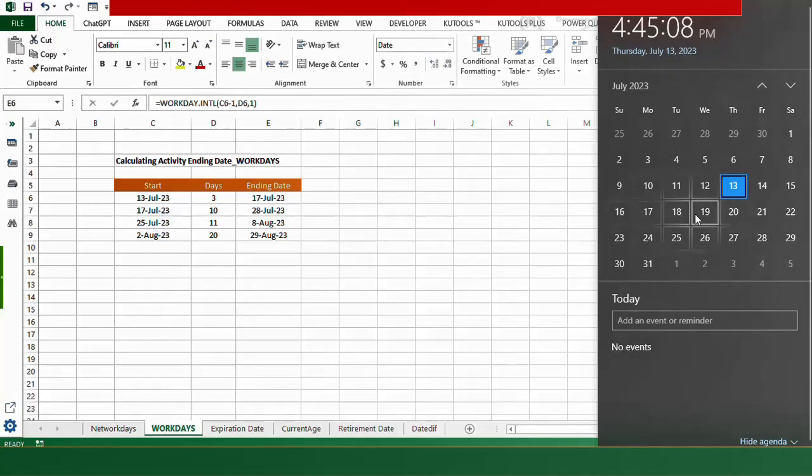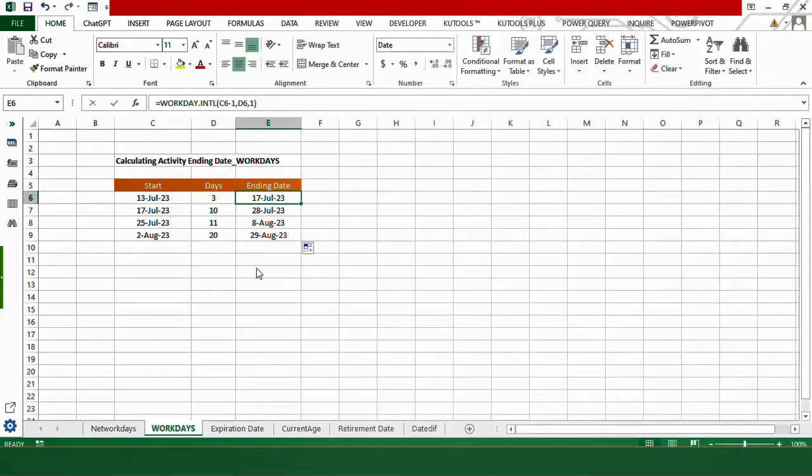1, 2, 3, 4, 5, 6, 7, 8, 9, 10. That is 28th July, and this is also 28th July, so this is completely perfect. Now my ending dates are exactly in synchronization with my number of days excluding all the weekends. So I hope you understand how this formula works. Let's move towards our third example.